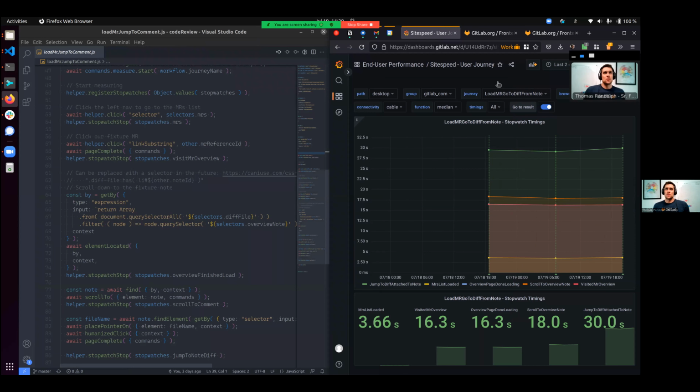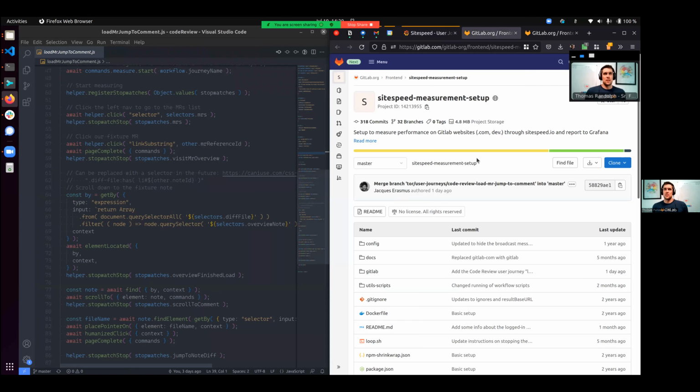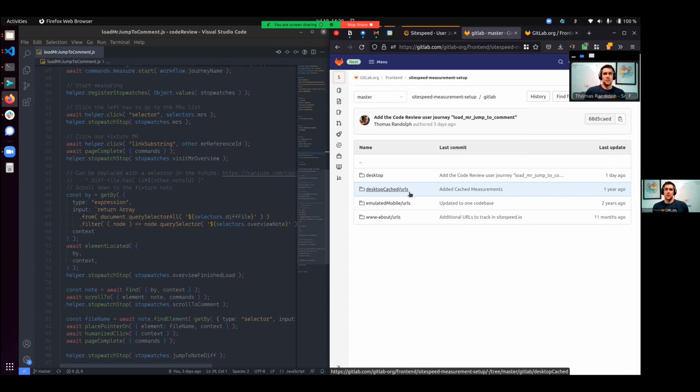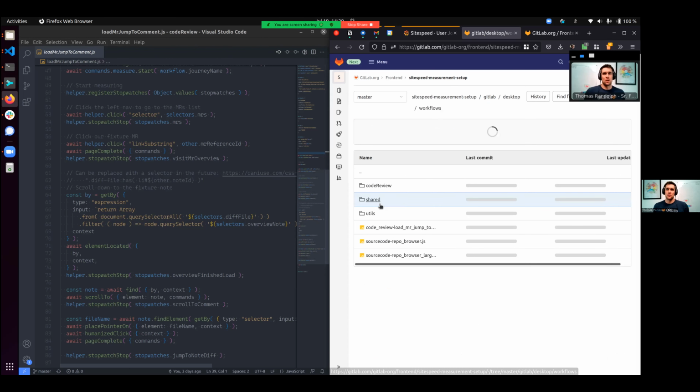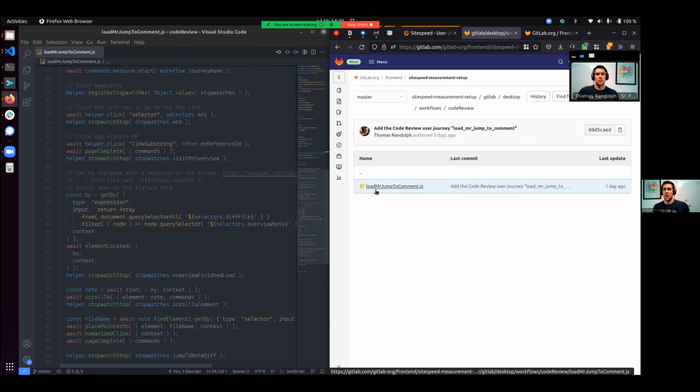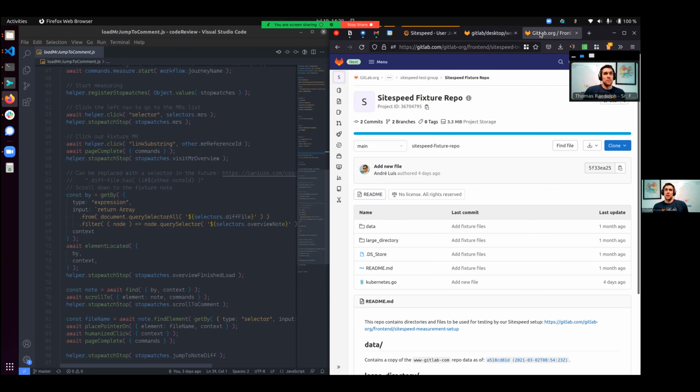This journey is in this repository in the front end group in Sitespeed measurement setup. And there's a workflow called code review, and it's load MR jump to comment. So that's what we're going to be doing. It begins on this fixture repo, which is also in the Sitespeed test group. It's Sitespeed fixture repo. This is just what we're going to use to have our script run through the actual process on production code, essentially.